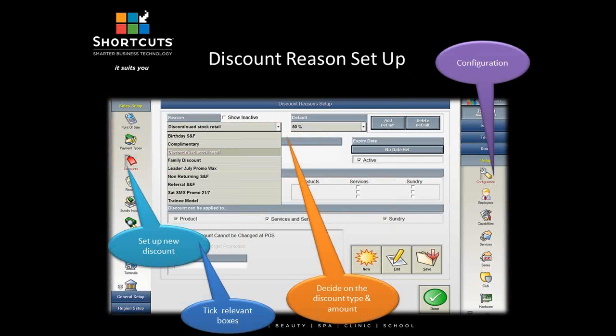Okay, so always measure your discounts. If you're unsure how to set your discounts up and set up the correct types of discounts, you can go into the configuration area of Shortcuts and you can actually add new ones. So you can see there's a big new button down the bottom of the screen that we're looking at here. If you click the new button, it'll allow you to type a new discount reason in here. It'll allow you to set a default percentage or a dollar amount for your discount. And then you just have to tick the relevant boxes. So is it a product discount or a service discount, etc. So make sure we set up discounts if we don't already have them set up, so then we can measure them correctly.